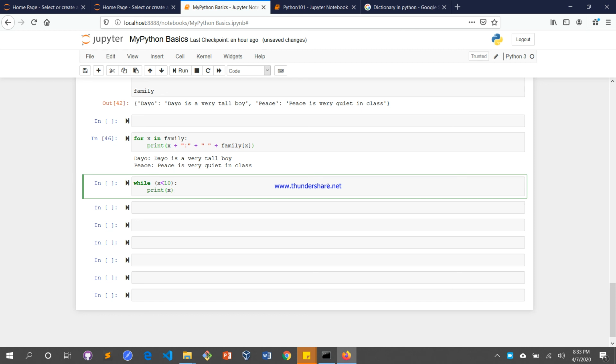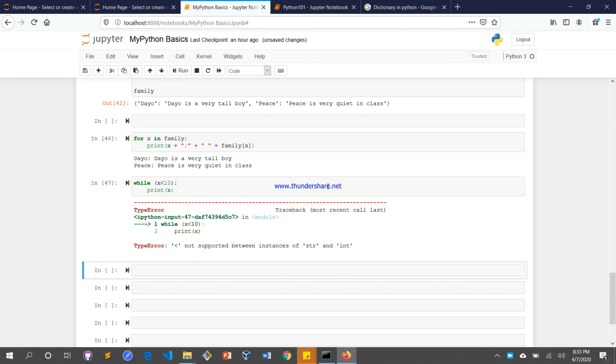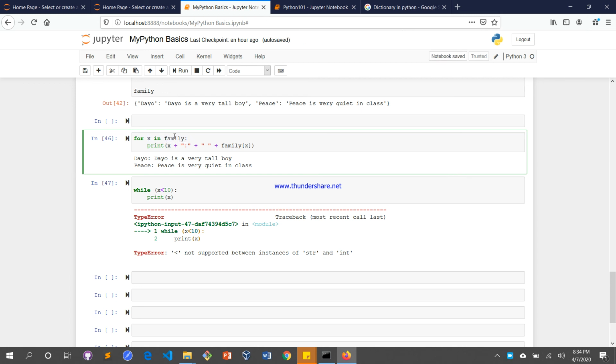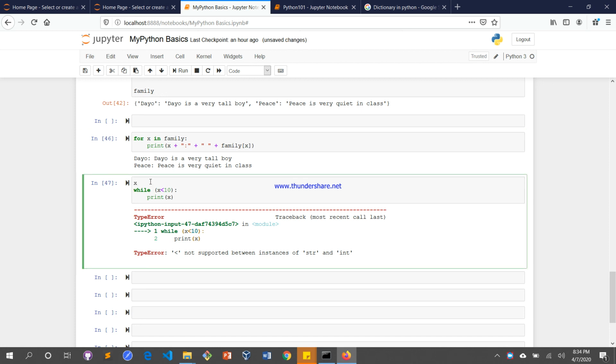Now, okay, let's do something. It's going to give me an error because I've not specified what exactly is less than 10. I've not defined my x yet. This is different from the for loop where you don't need to define. It simply refers to all the elements inside the variable here. But for the while loop, you have to define what you are doing. So let's say x equals 1, for instance.